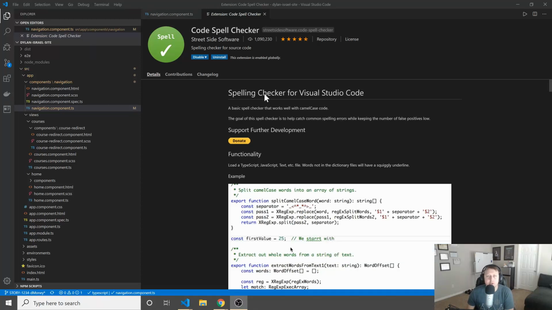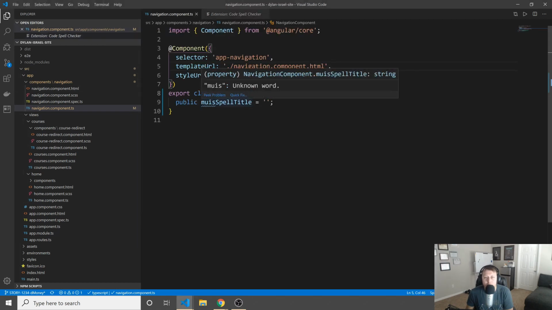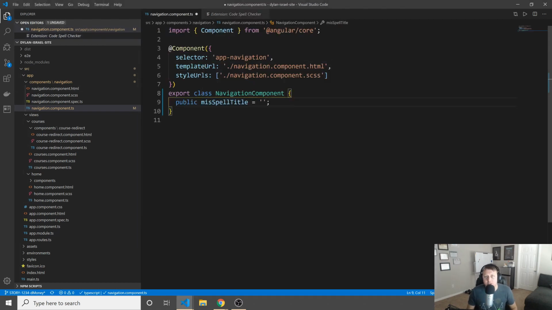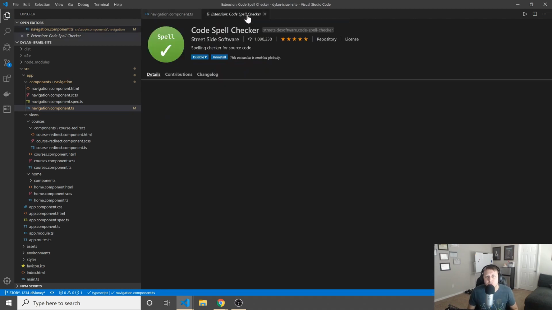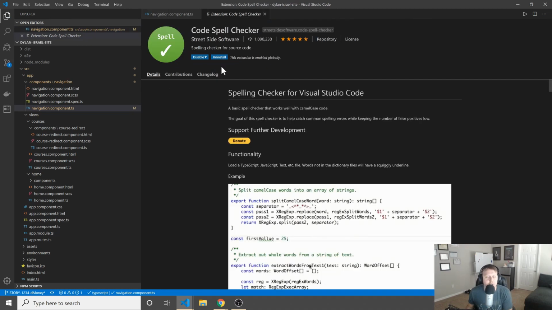So for a while now, I've been using this code spell checker extension in Visual Studio Code, and it does things like highlight, oh, hey, I misspelled this, and we could go and fix it, right? And I was thinking to myself, wouldn't this be great if we could automate this into maybe a git push or a git commit or into the pipeline?